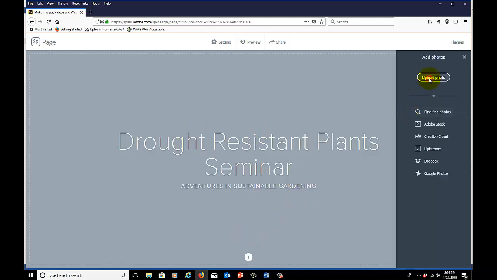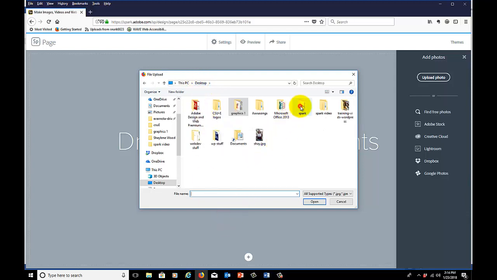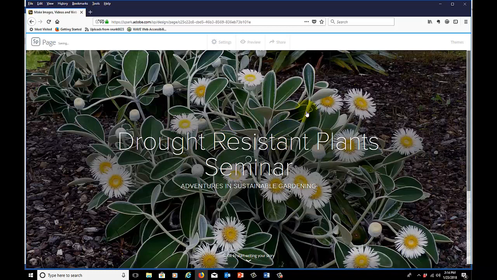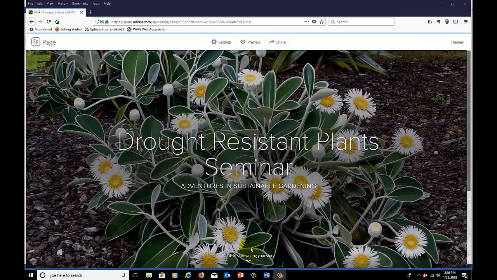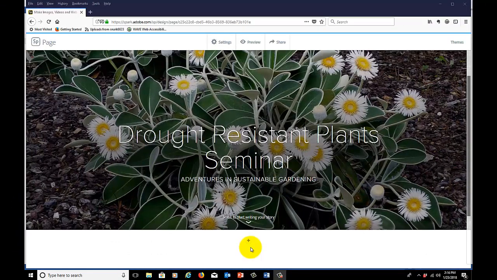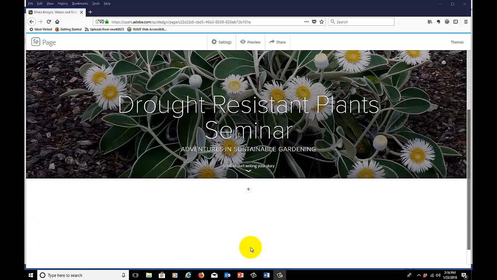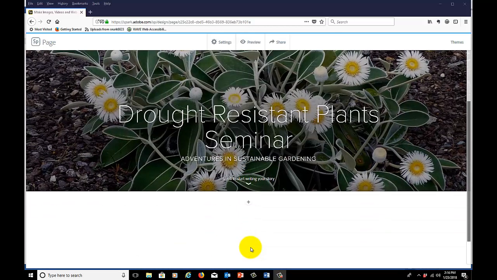I'll click upload photo and we'll go to my desktop and we'll go to Spark and let's find something nice. Let's go ahead and use this one. And you can see it populates automatically into the page. Now at the bottom it says scroll down to start writing your story. And as you scroll down, you may notice that the title stays centered longer than the rest of the picture. So what Adobe Spark Page is doing here is allowing that title to stay just a few moments longer in the end user's eye, which is kind of cool.